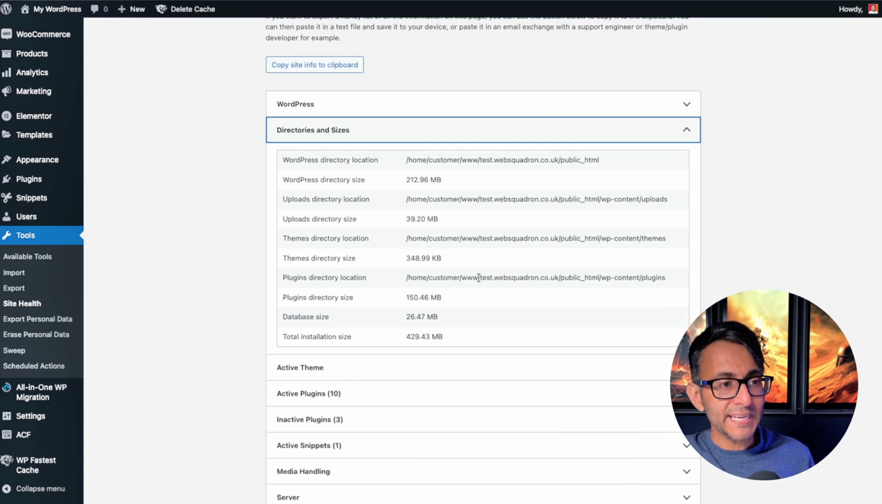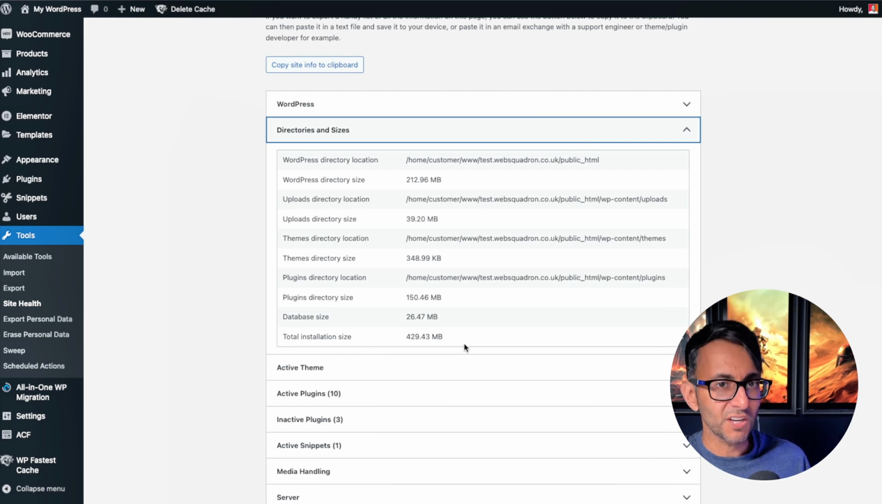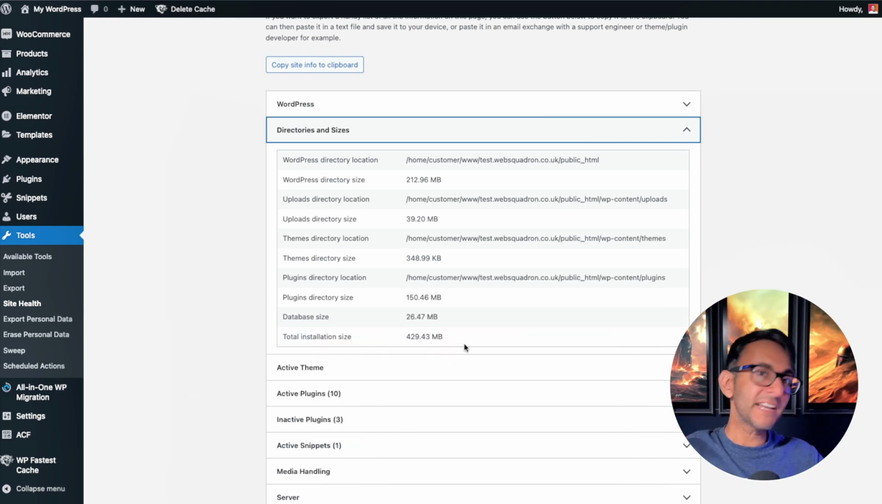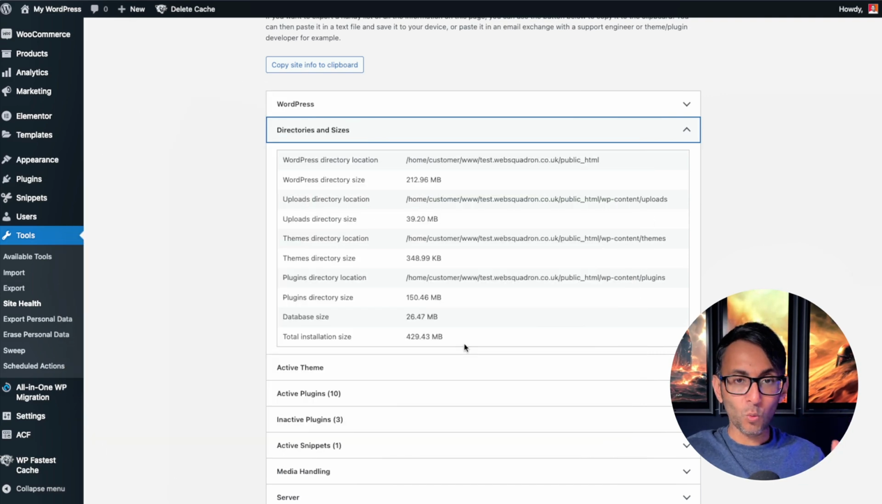When I went in to their website just to have a look, I went to the same place: Tools, Site Health, Info, Directories and Sizes. How big did you think the total installation size was? 82 gigabytes. Let me just say that again. 82 gigabytes. And I was like, what the heck is going on here? Had they been loading mega huge images into the media library? No, the images were all WebP. What was going on here?